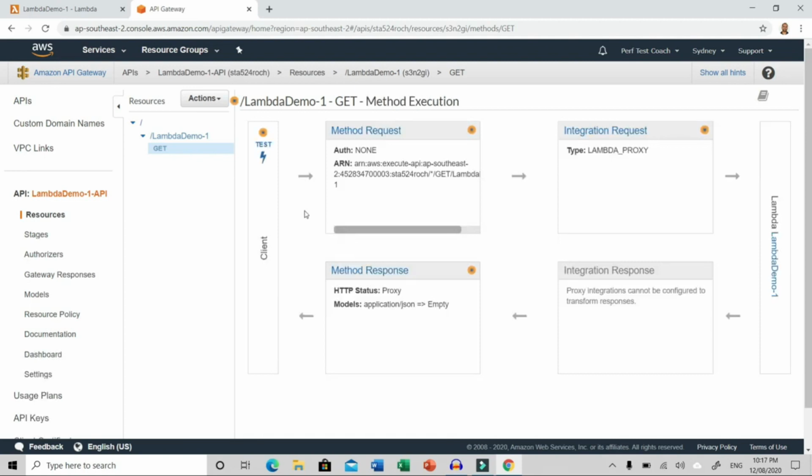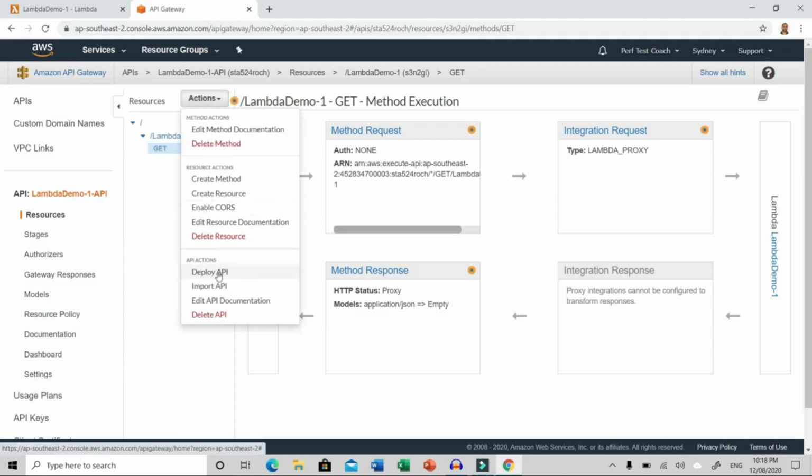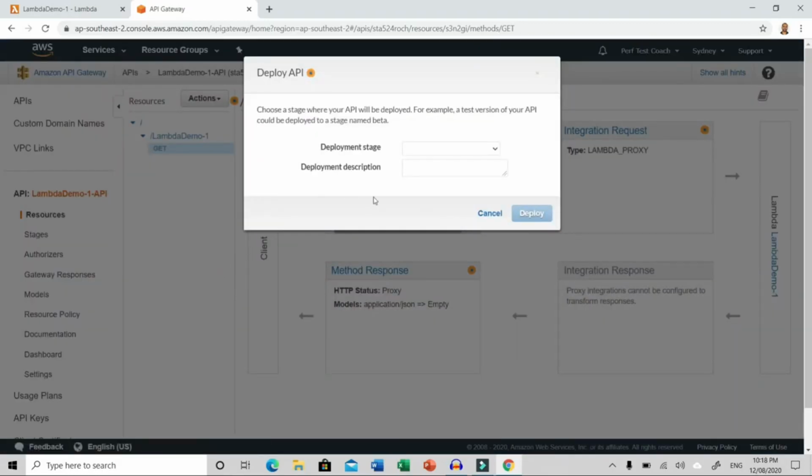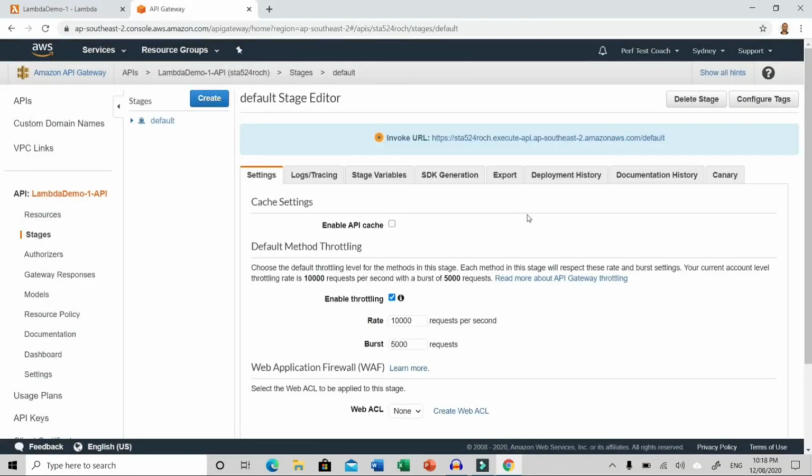Okay, we have just created a get method, but we have not yet deployed this API, so people will not be able to access this yet. So let me go ahead and deploy this API. Go to actions, go to deploy API, and I will choose default stage and description demo 1 and click on deploy. Yeah, so now the API is deployed and people will be able to access our API now.